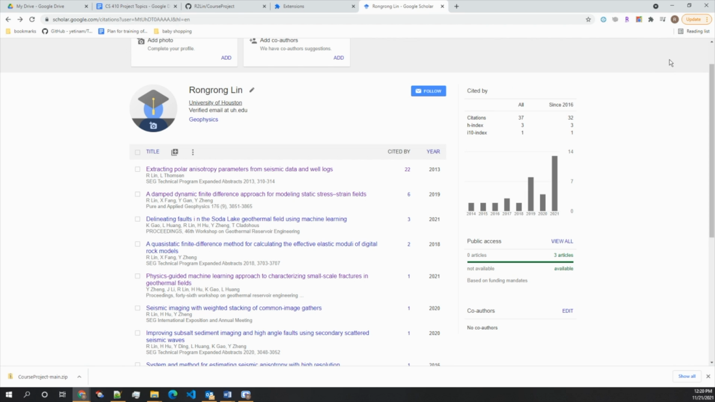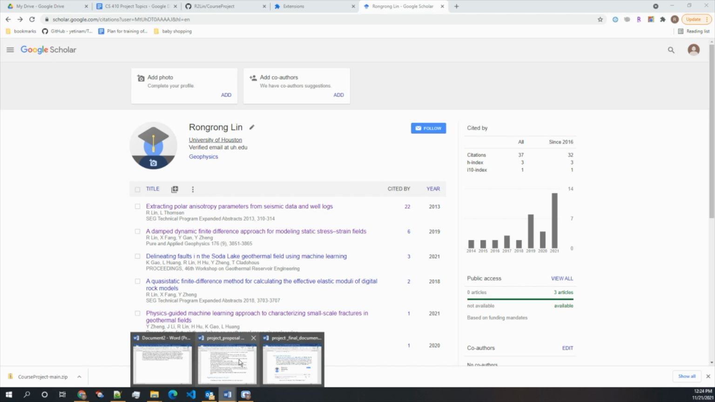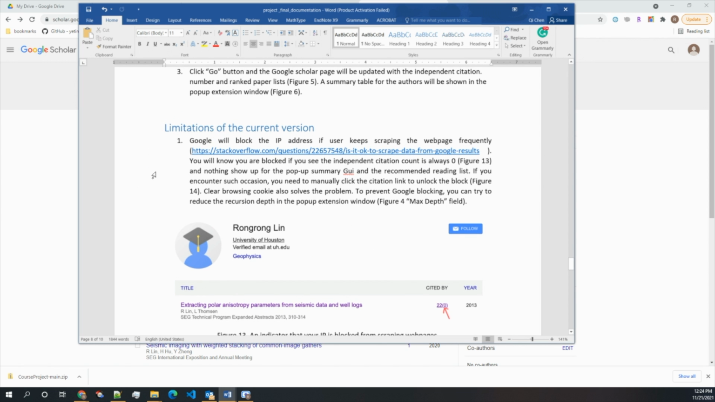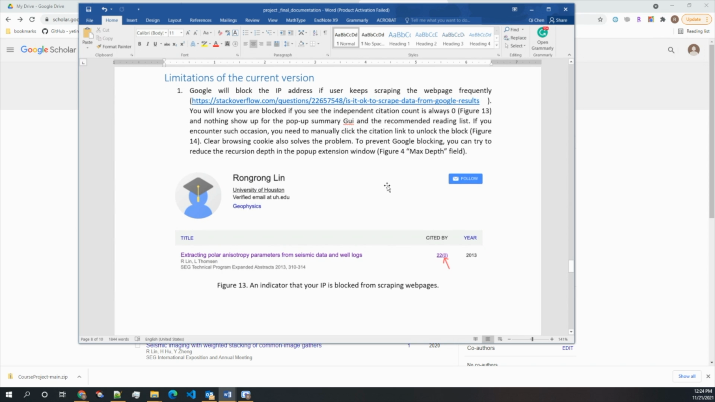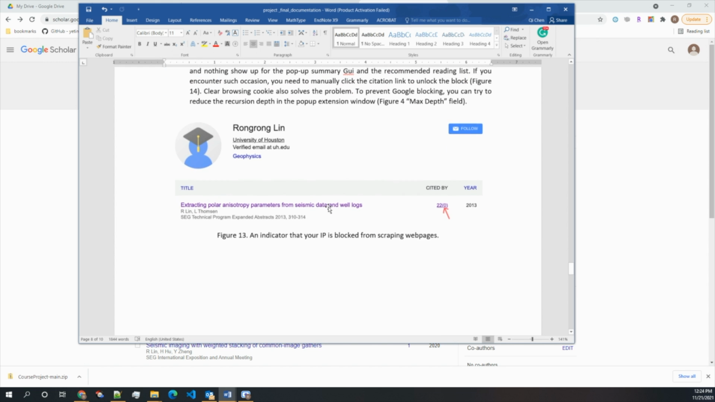But if you do encounter this problem and your IP address gets blocked, you can try things like clearing your browsing cookies. For this problem, I have given some detailed explanations in the documentation, and you can access my documentation from my GitHub. In my documentation, I have explained this problem about Google blocking your IP address and how you can deal with it.